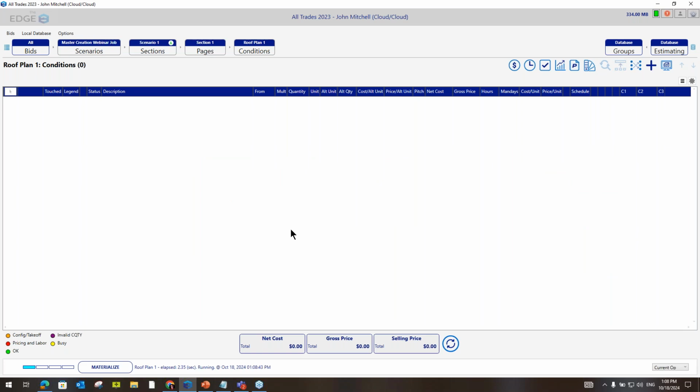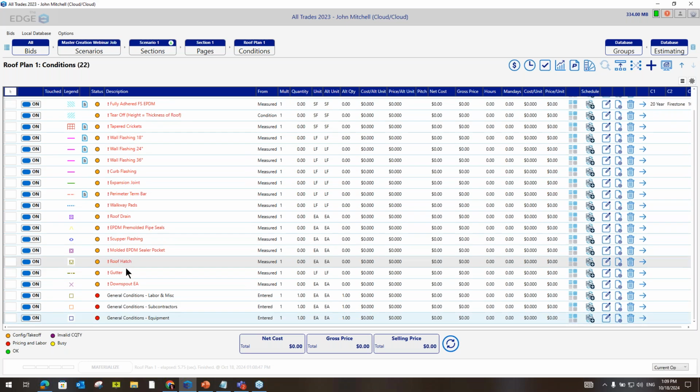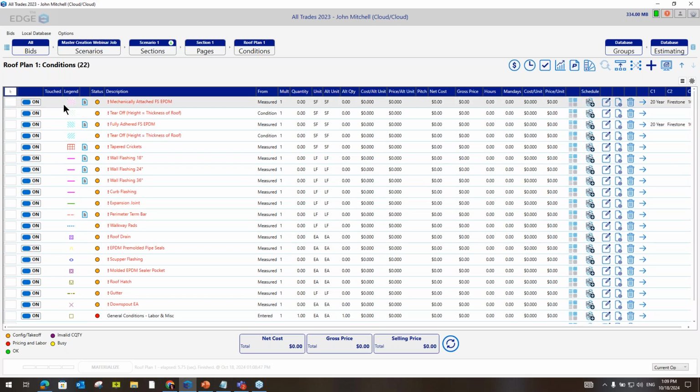Now, a master is simply a grouping of conditions that you are going to customize. You're going to go into the condition properties and make sure all the right materials and labor are coming out of the conditions. You're going to make sure you have the right conditions in your master list. And then we're going to mark them and save them to your database. You may be wondering if you can add more conditions at this point.